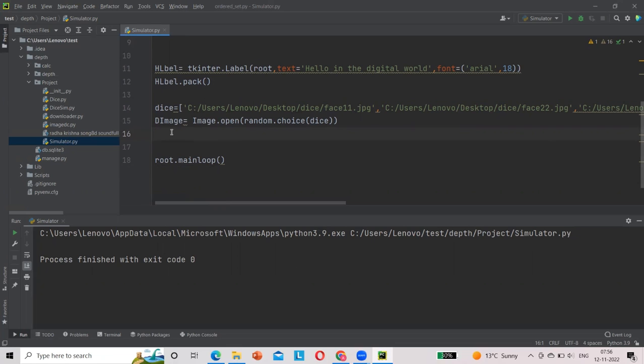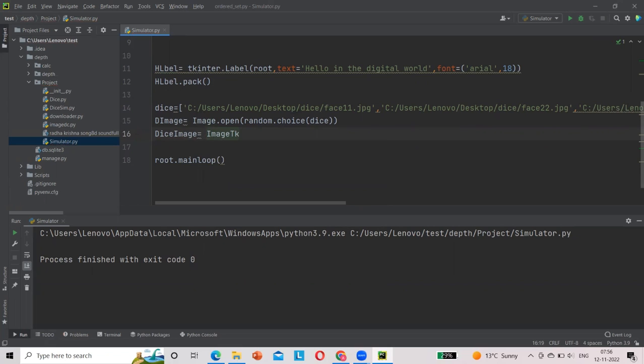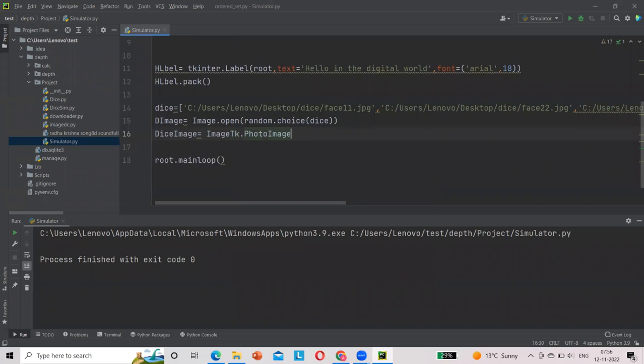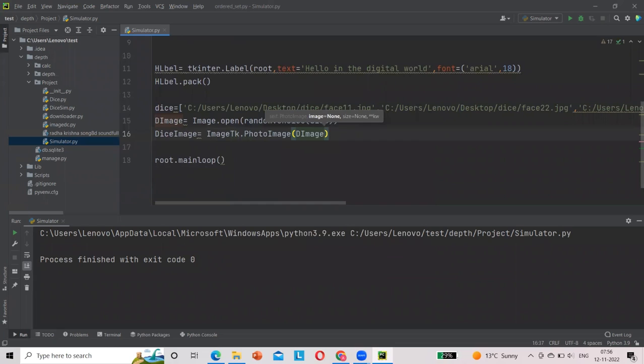How? See, let's take one variable, dice image. Now I'm going to use ImageTk, which is necessary so that we are able to display that image in our GUI. Dot PhotoImage, and I'm going to pass this variable, the image. Okay, students.